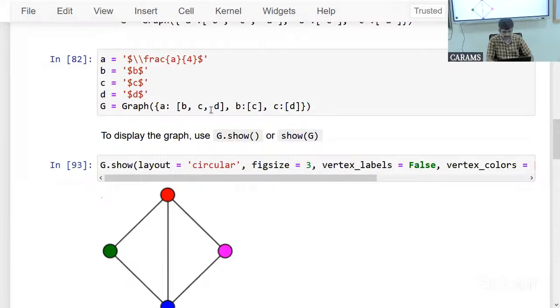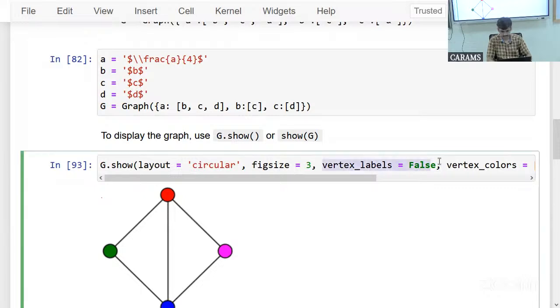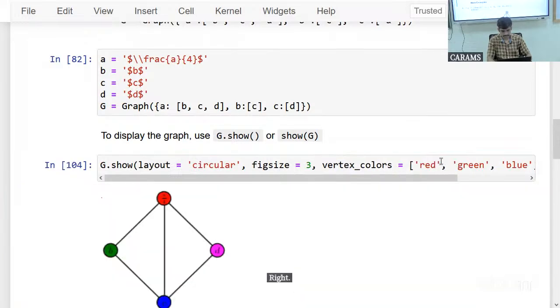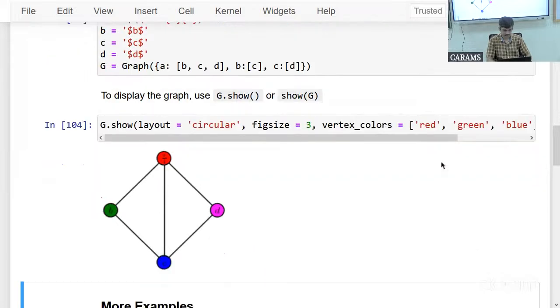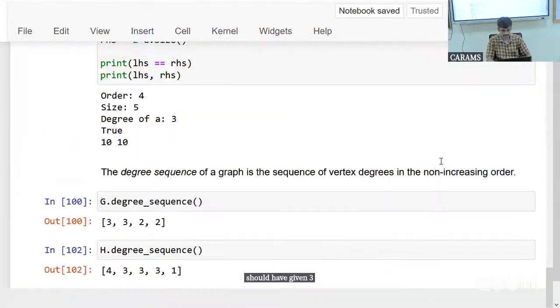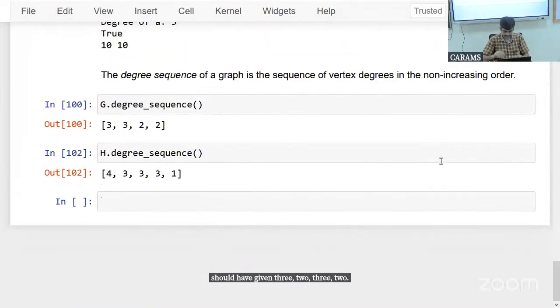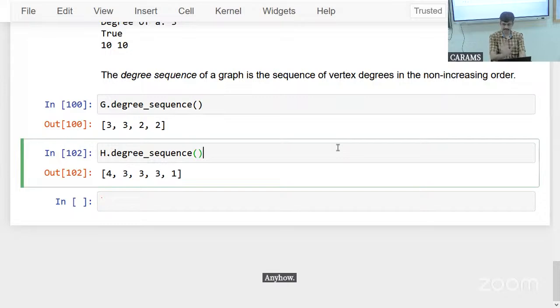A is adjacent to 3. A, B, C. So B is the second vertex, no? So why didn't it give 3, 2, 3, 2? It should have given 3, 2, 3, 2. Okay, I'll decode that later. I'm not sure why. Anyhow, degree sequence will always give the correct degree sequence.